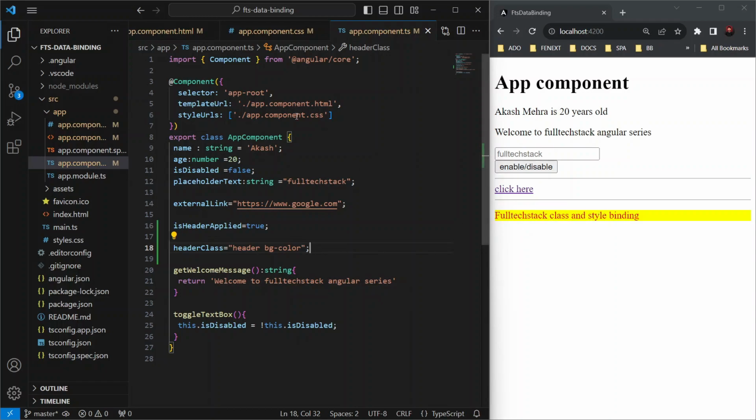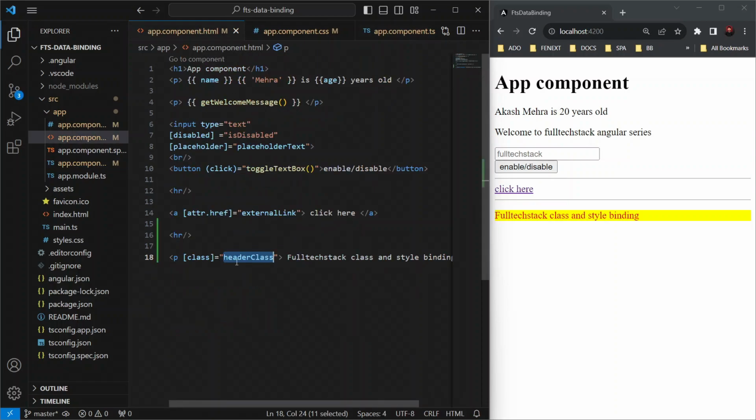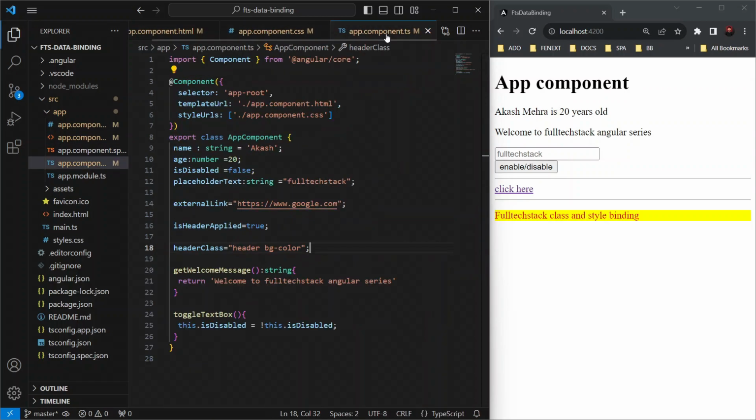Now guys, if we look at this syntax of class binding, instead of simply passing space separated classes as string here, you can replace it with an array and pass the class's name as elements inside the array like this. And it will work exactly the same like before. So we have applied dynamic classes to this paragraph.